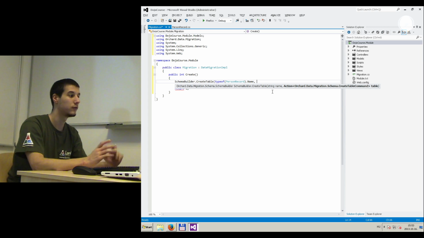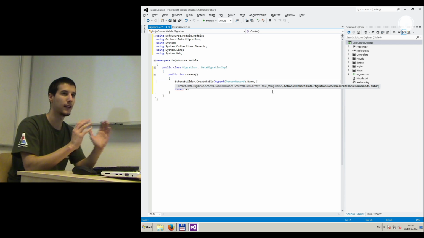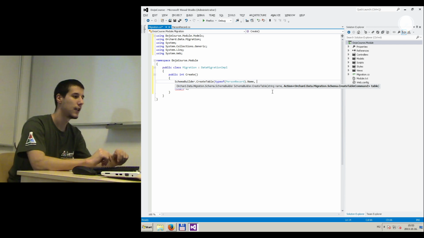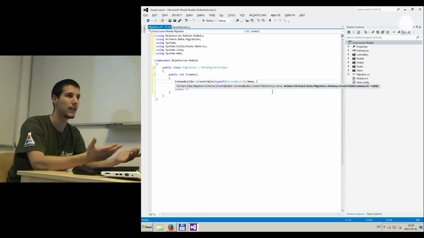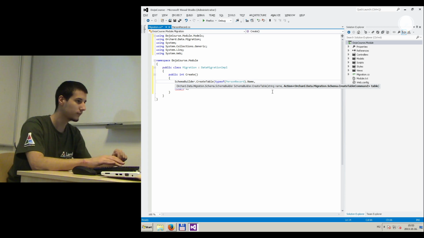So if you use the typeof class name dot name structure, you don't need to worry about updating the class names. Anywhere in the code, it is going to be automatically updated by Visual Studio if you use Ctrl dot and rename class when renaming the class.